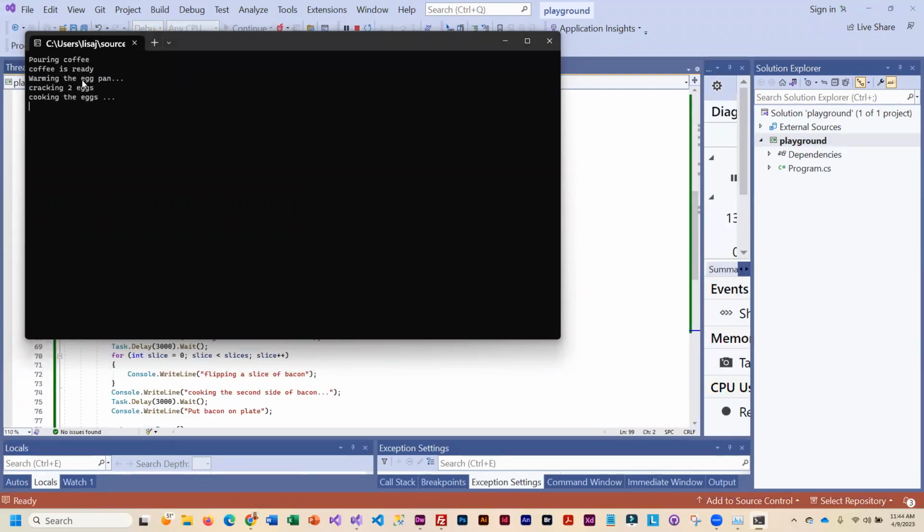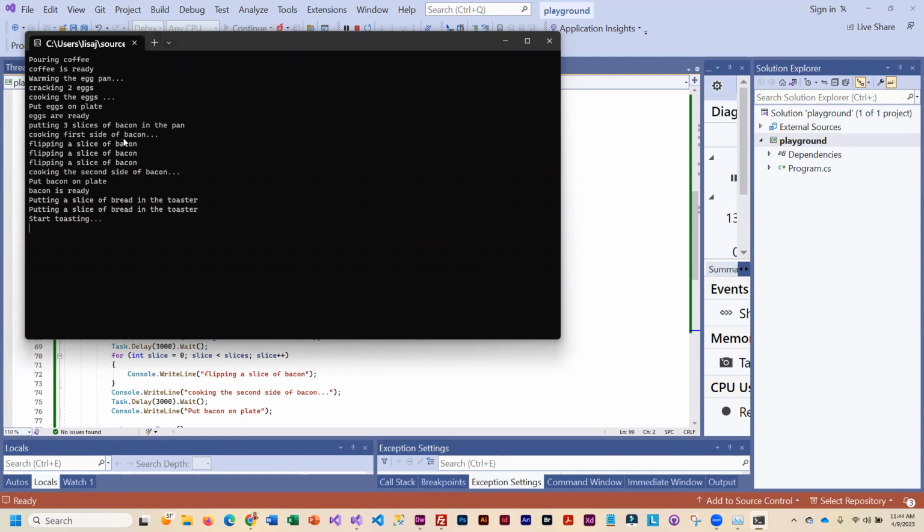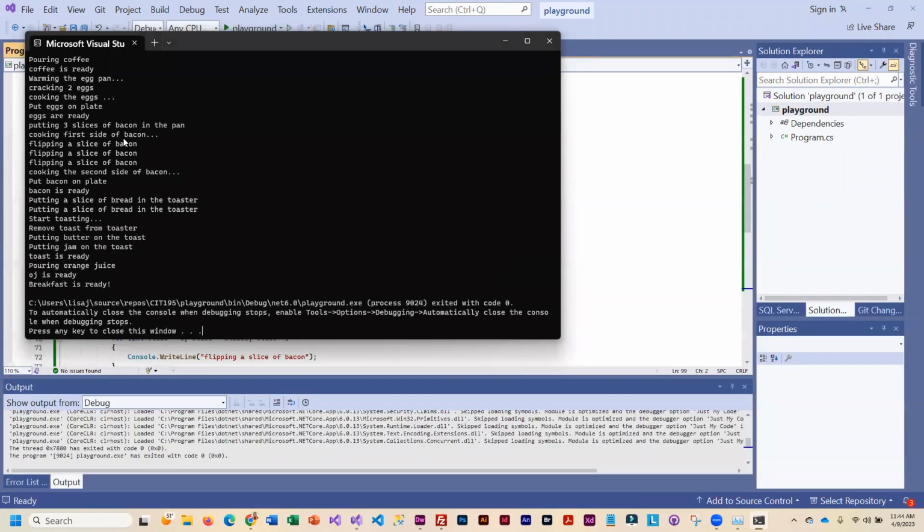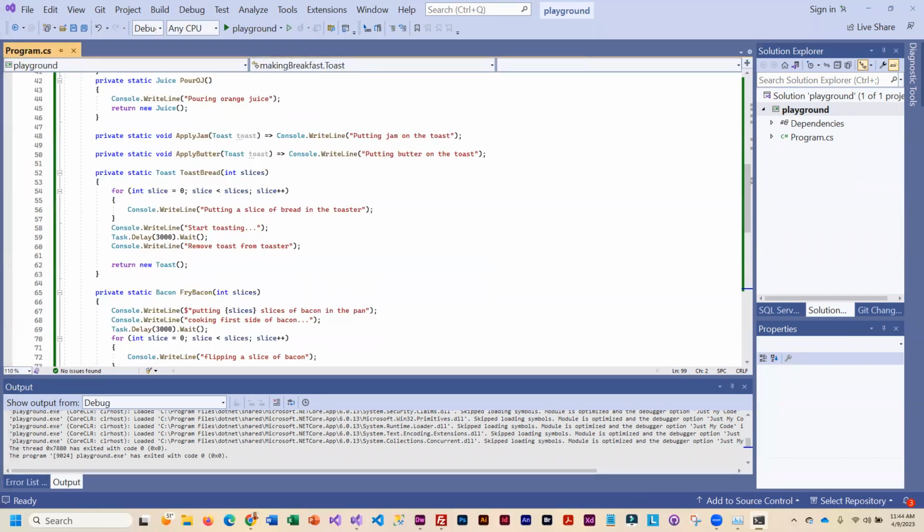Okay, so you can see our built-in delays are working. And that's where the pauses are coming from. Okay, so that is the program. And right now, it is running synchronously. So it just kind of runs everything in order. And if there's a delay, too bad, everything else has to wait.